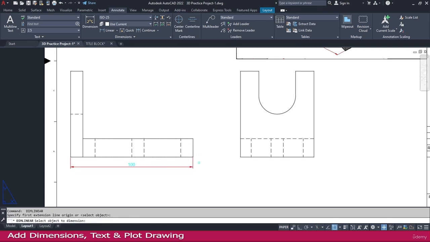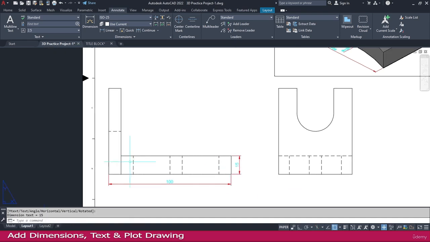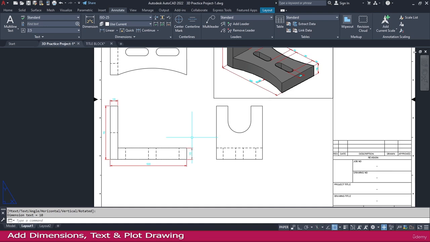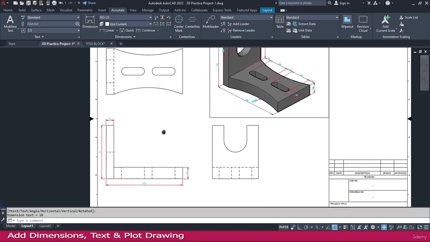Again double enter and select this line. You can make like this dimension. Enter, double enter and select this line, and you can place it like this. Double enter, you can place it like this dimension. So this much dimension is more than enough.